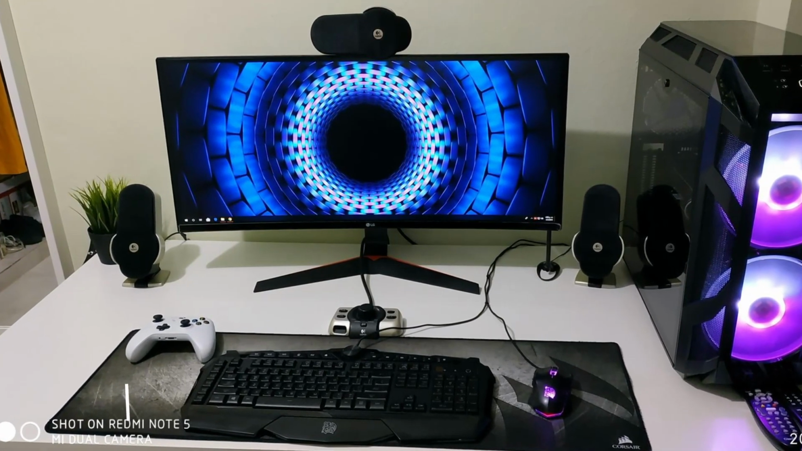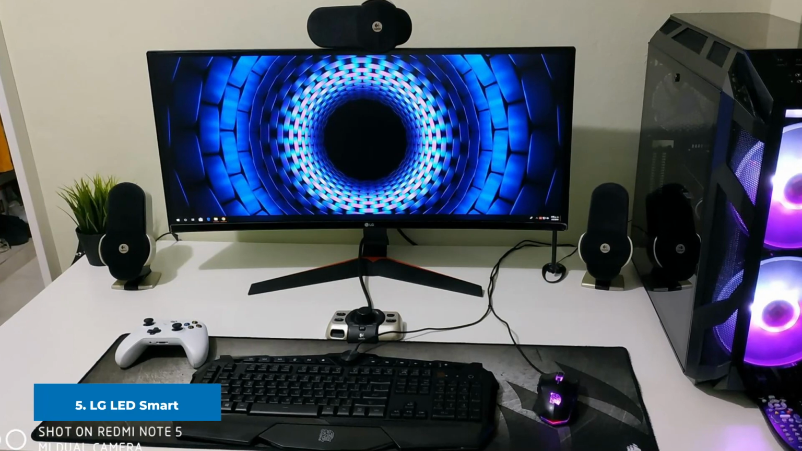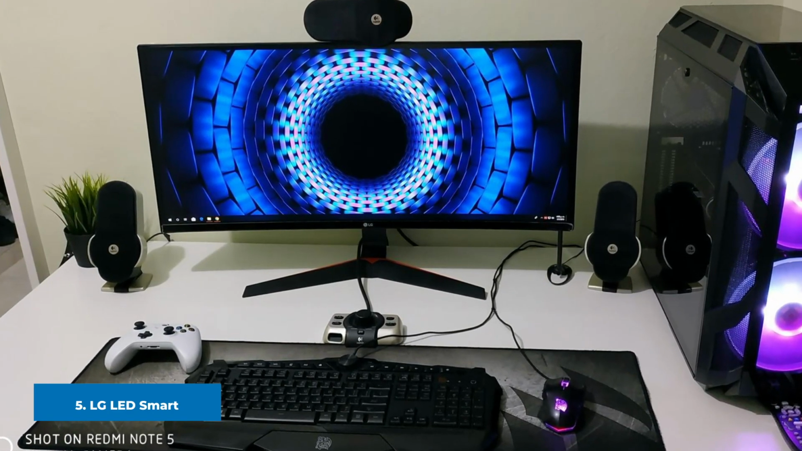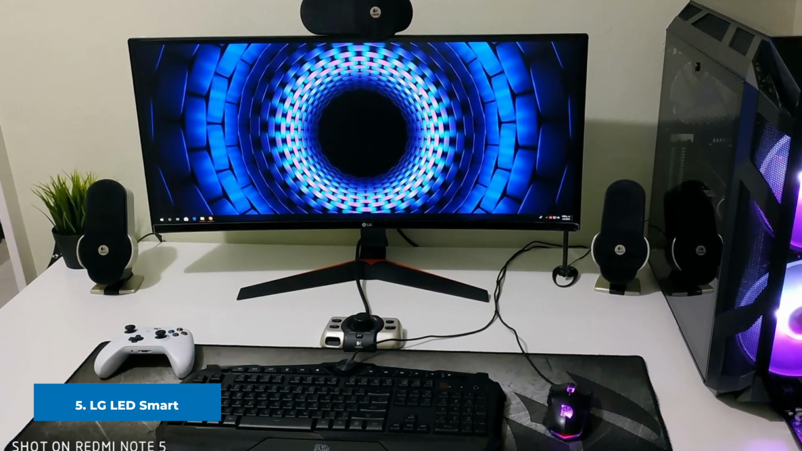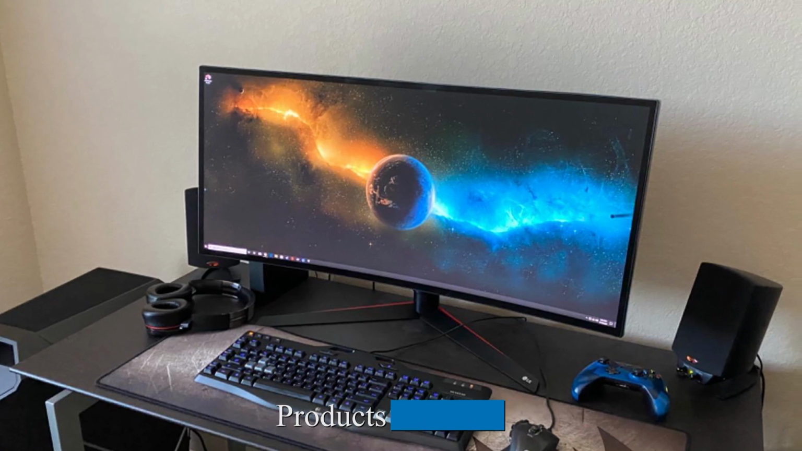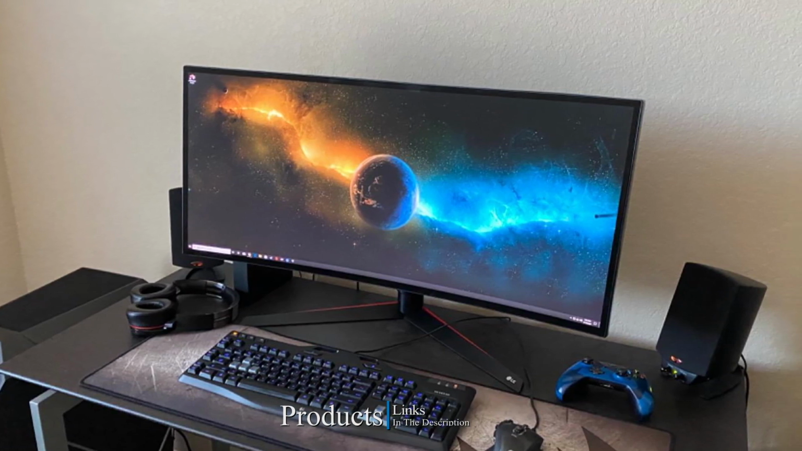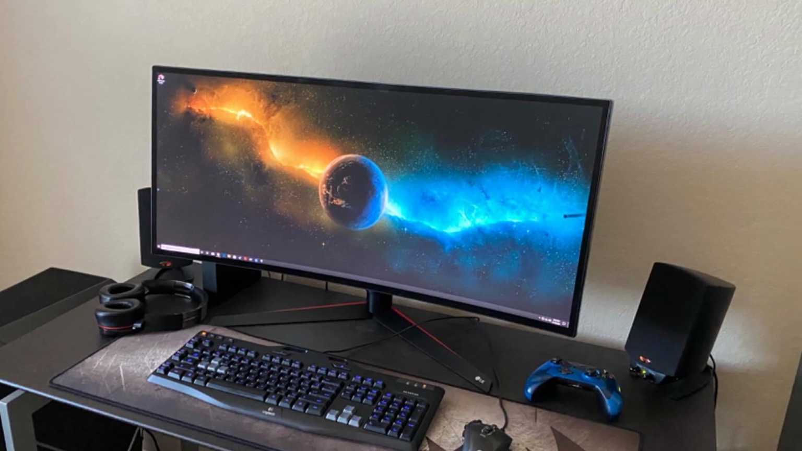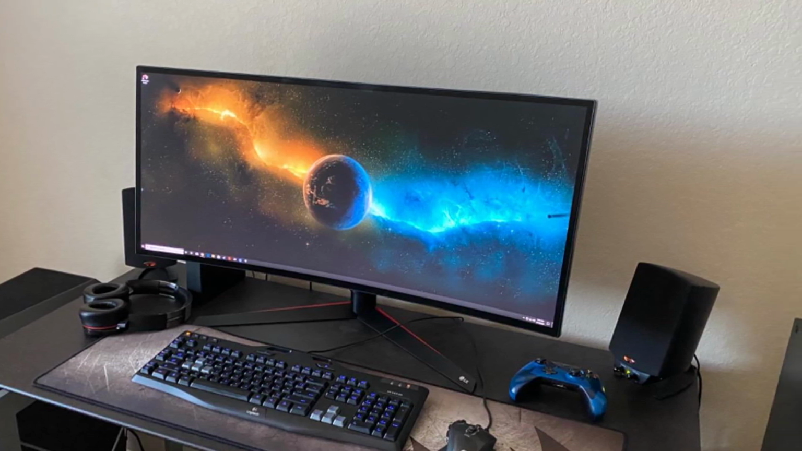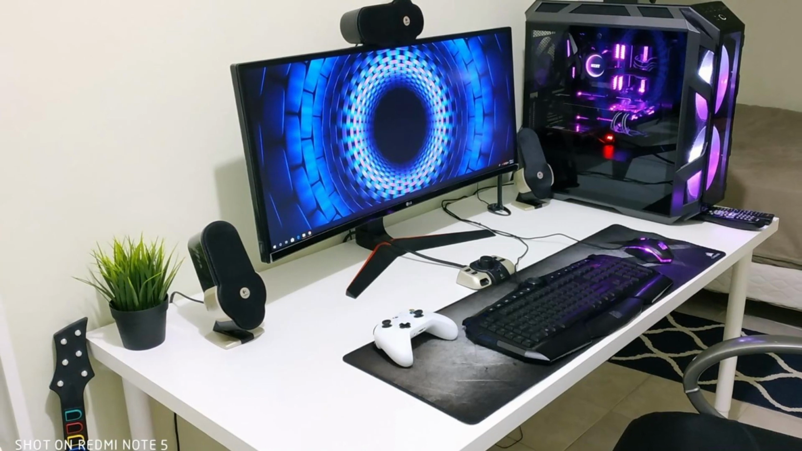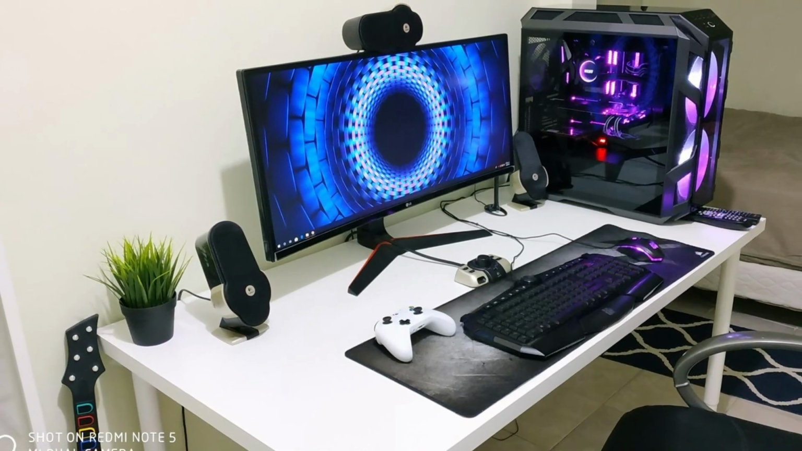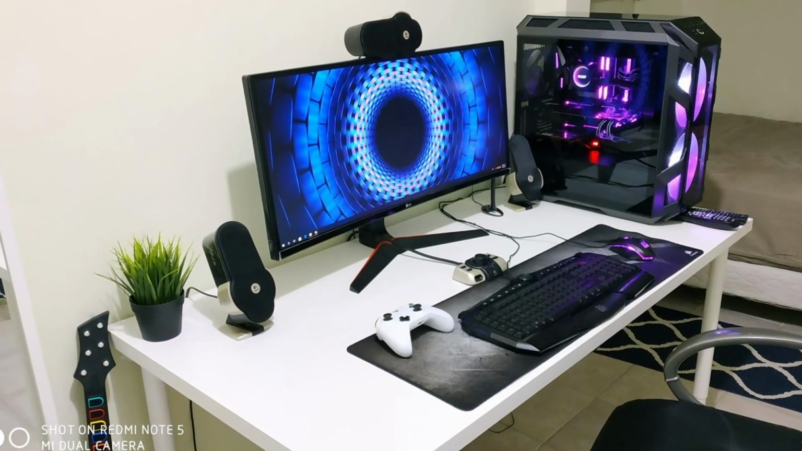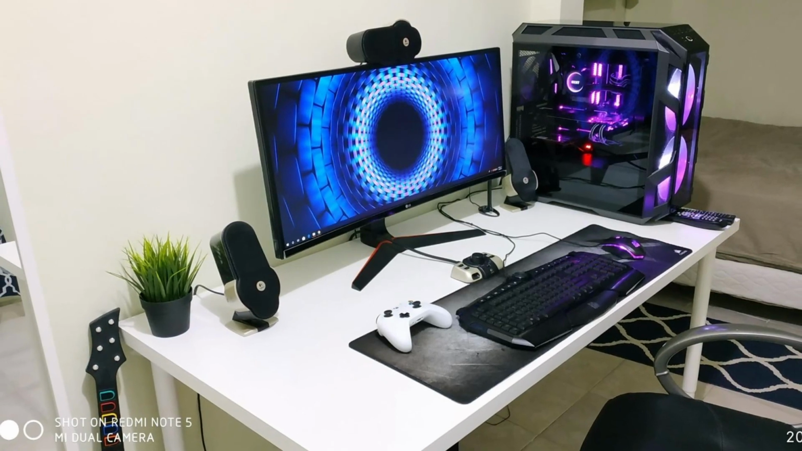The number 5 position is held by the LG 34-inch ultrawide monitor. While most 1440 monitors sport the standard 2560x1440 pixel count, ultra-wide options stretch the horizontal dimensions of the display greatly, like the LG 34GP950. This particular unit hosts a whopping WQHD resolution of 3440x1440, allowing you to enjoy your games and game periphery to a great extent.